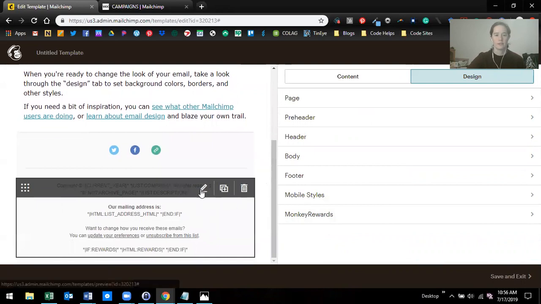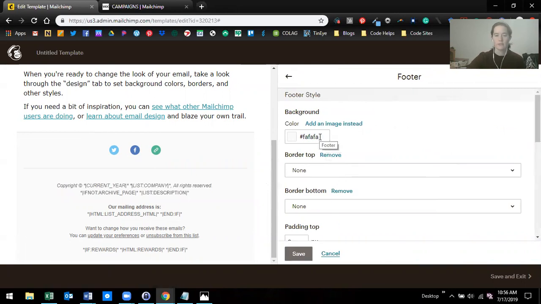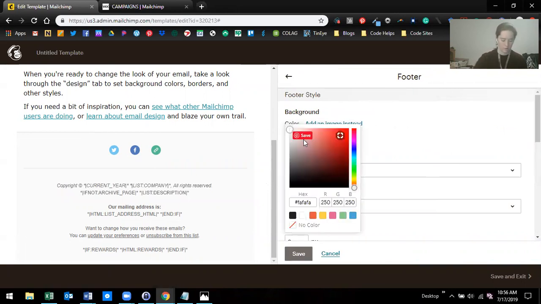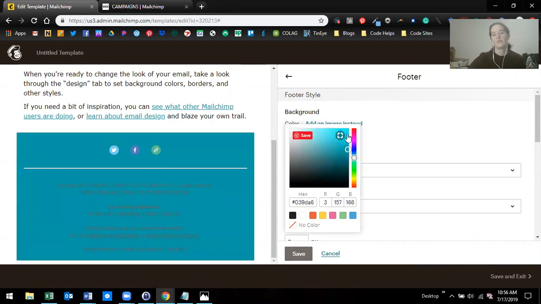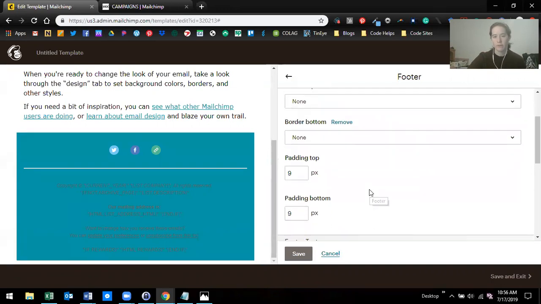So the footer is going to be this bottom portion of your newsletter. I usually change mine to a different color. Again, this is a personal preference. Okay, so I changed mine to blue. The one I sent out to my partners is usually a dark gray or a black. You're free to change that around to your preference.